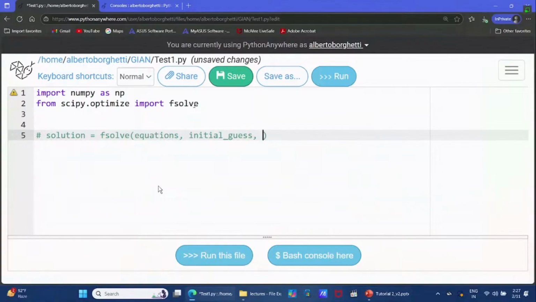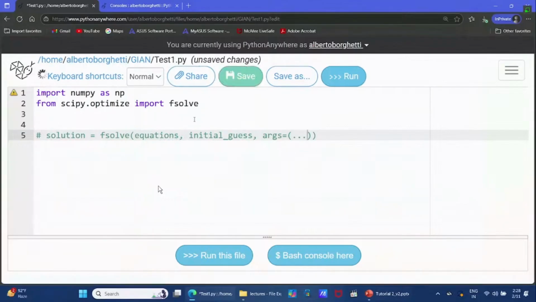And probably in this function of the equations, we need some parameters. These parameters are grouped in the args, the arguments of the function. They are the inputs of the equations that we need to solve, and we will see what these are. So this is the structure. Do you have any question? No. So we try to use this fsolve.